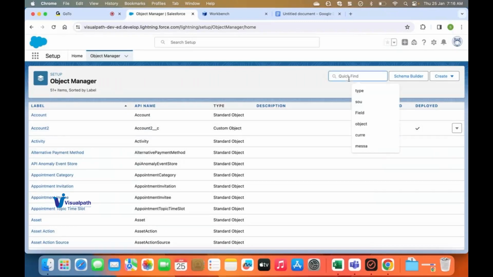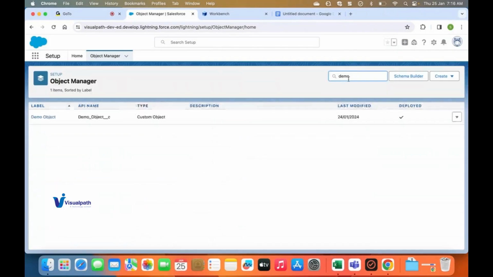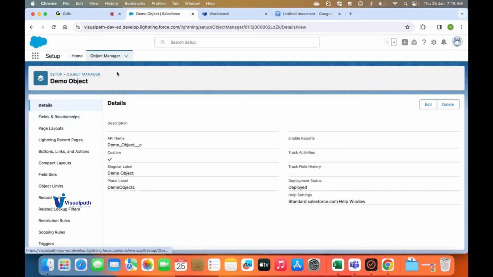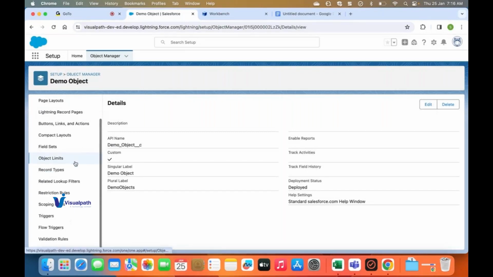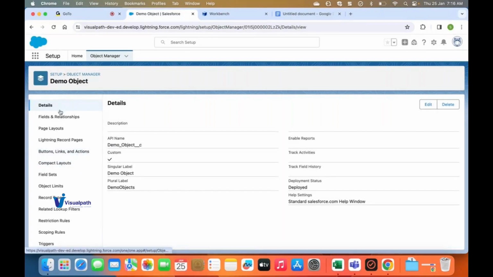I created an object with the name demo object, and in this object I will create a field. In order to do that, first I open the object. Whenever you open an object in Salesforce, you will see these kinds of options on the left hand side: fields and relationships, page layouts, lightning record pages. I will tell you the purpose and meaning of these components later, but for now, first I will create a layout.